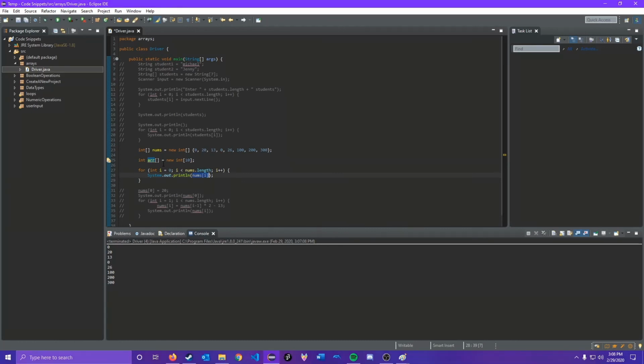So that's the basics of arrays. In the next video, I'm going to talk about the for each loop, which I've mentioned a couple times.